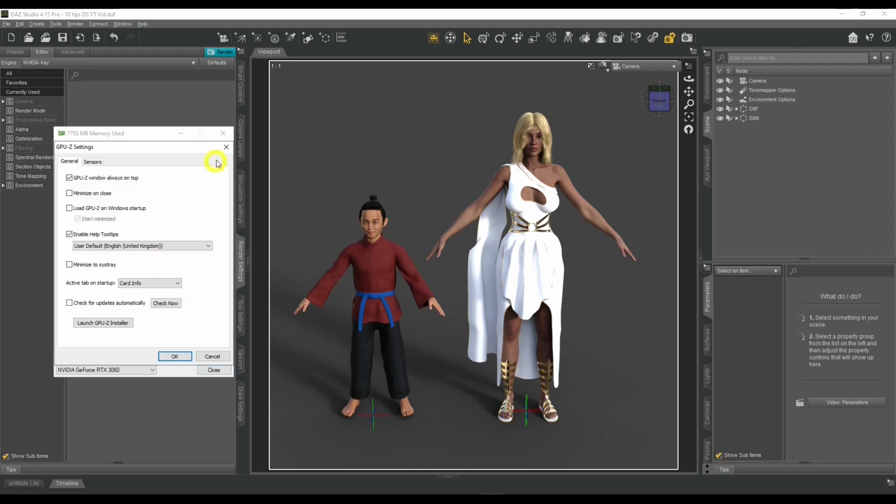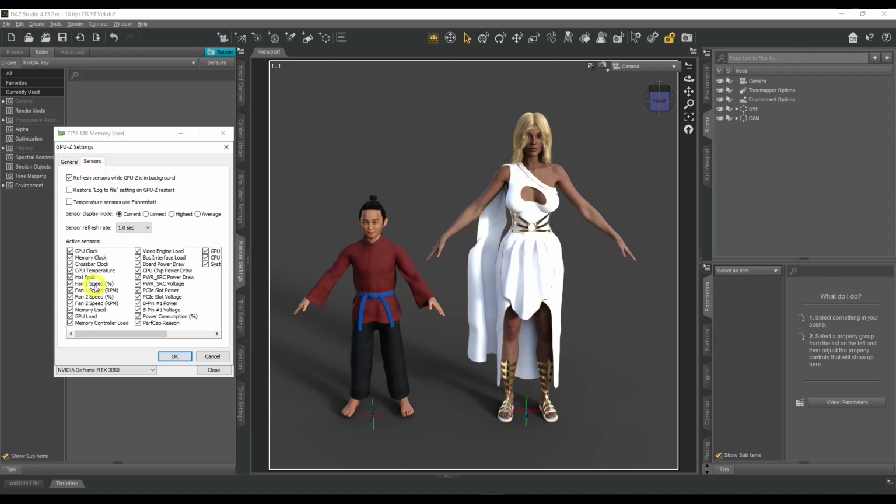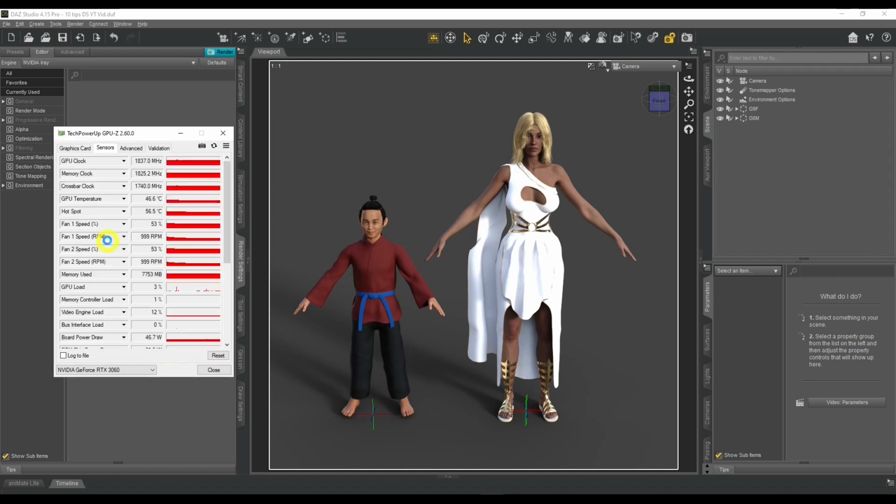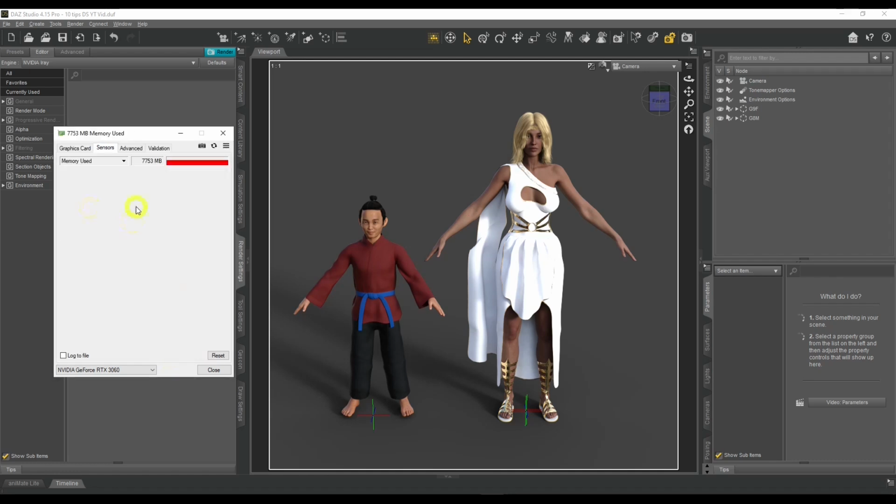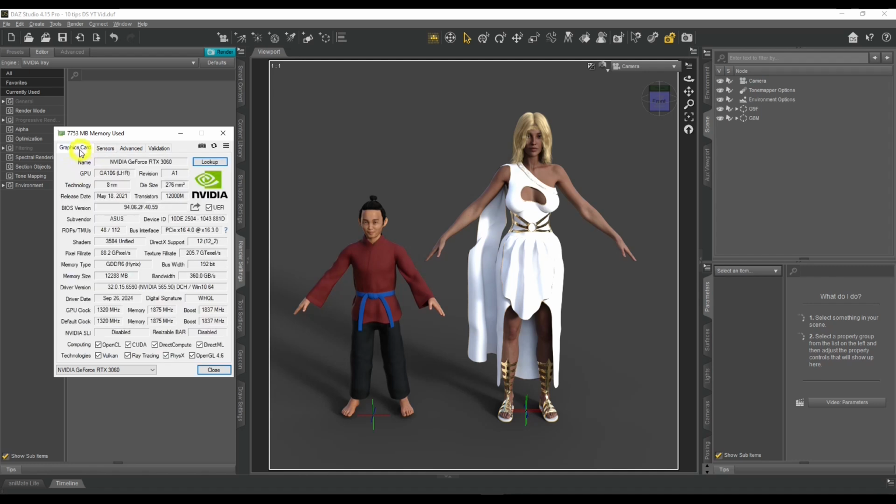Click on that button there, and then I'm going to go to the sensors tab here, and I'm just going to turn everything off except the ones that I'm interested in. In this case, I'm just interested in memory use, so I'm very quickly going to turn these off because I don't care about them, and wait for that to update. Cool. Okay, done. Fantastic. So there it is.